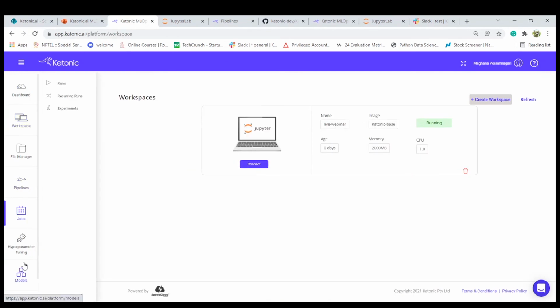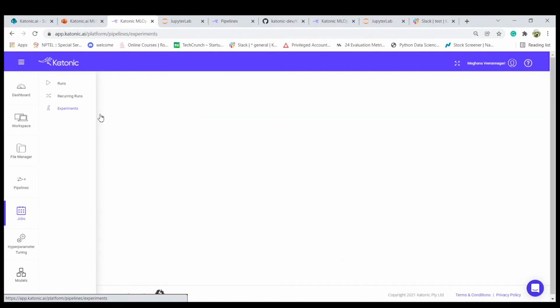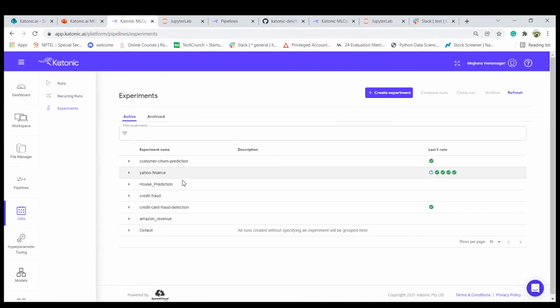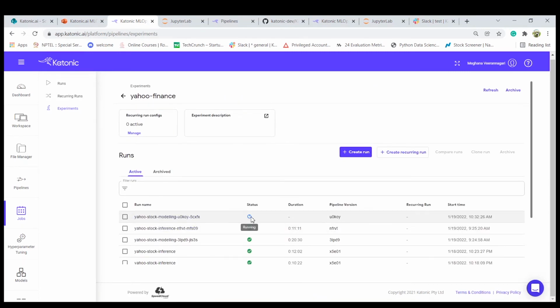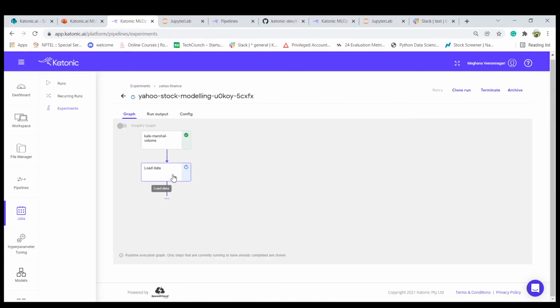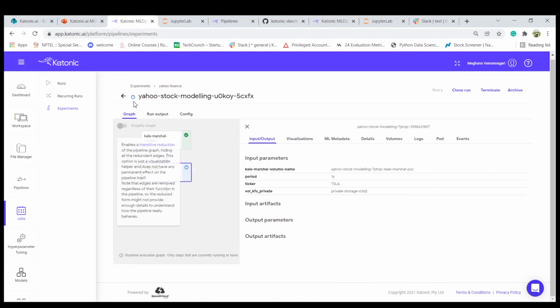On the left side in the Kubeflow platform, you can find jobs. In the jobs, you can see runs, recurring runs, and experiments. Runs will show you the list of all runs, and recurring runs will show you any recurring runs if you have scheduled them, so you can see the list here. In the experiments, you can see the list of experiments. Now I have created an experiment, and Yahoo Finance is my experiment. I can go to that experiment. You can see here, the pipeline which we have run now is still in running stage. It has started running. You can see it is running now.